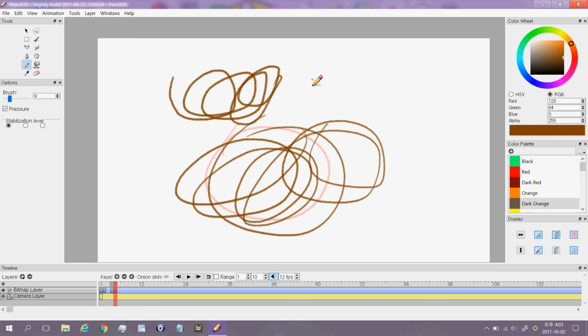You can use the dot and comma to move one frame forward and backward. The occasional F7 to make a new keyframe. The onion skins here.